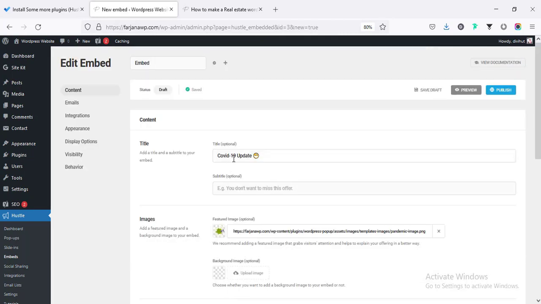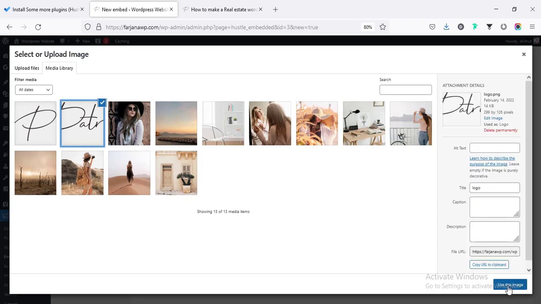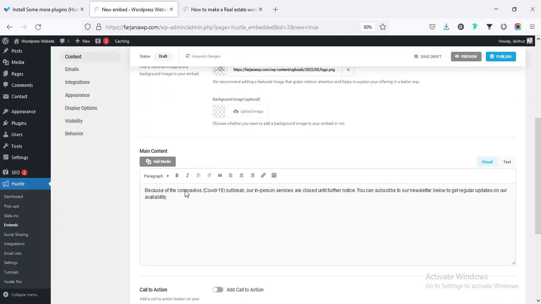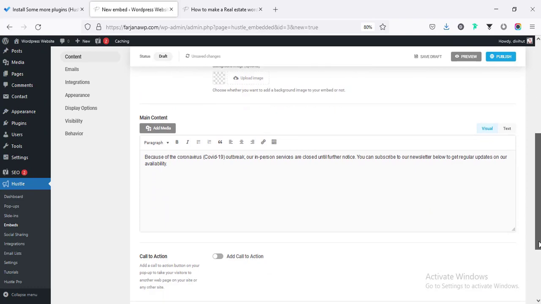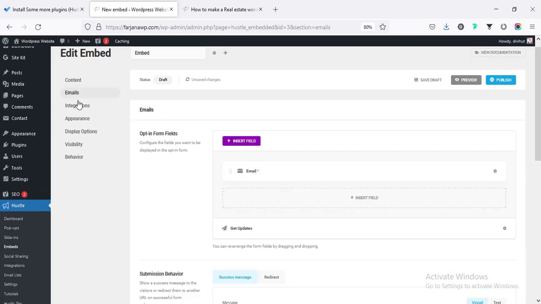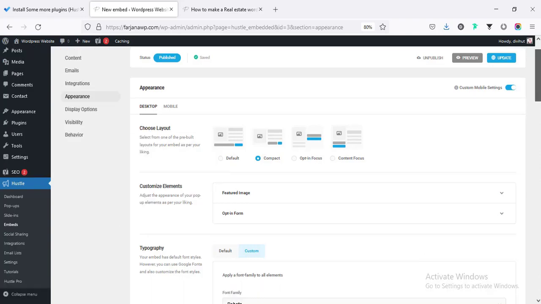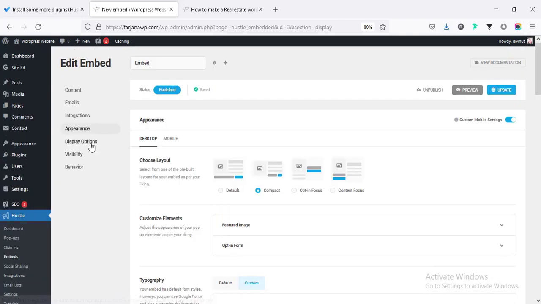For now I'm just keeping all this demo text, and also here is an image. We can change the image. Instead of this, I'm going to upload a logo, and also here is some dummy text. We can change it from here. All the settings are almost the same. Here is the emails option, integration. We can set MailChimp or any other email marketing tools. For now, if I publish, and now from appearance we can change the design, and going to display option.